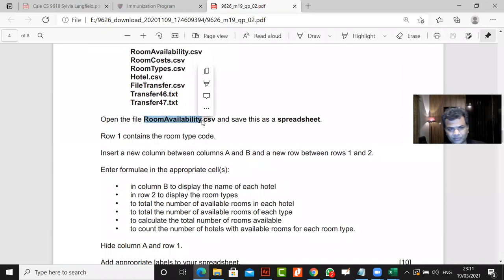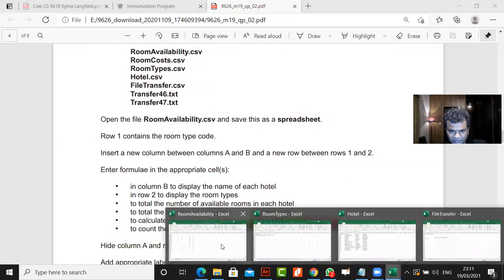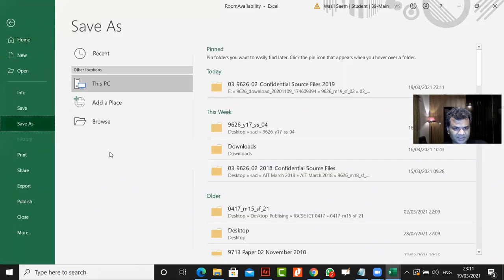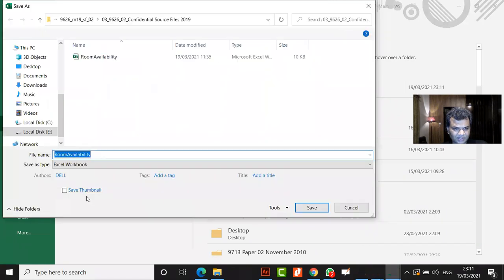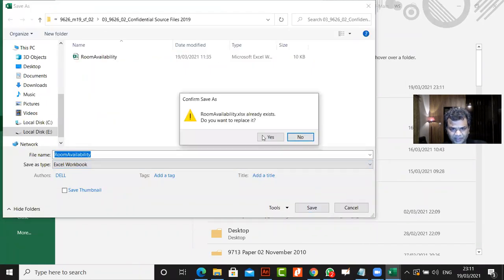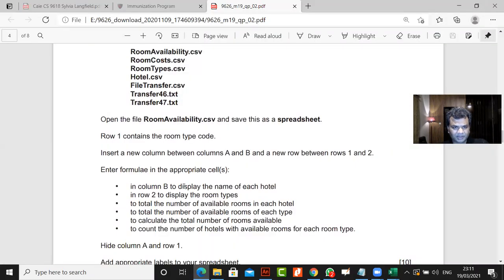Open the rooms availability.csv and save this spreadsheet. So obviously we have to open up this one and save as. You have to save it as an Excel workbook, remember, all the time, okay? Right. Row 1 contains the room type code. Insert new column between A and B and new row between 1 and 2.